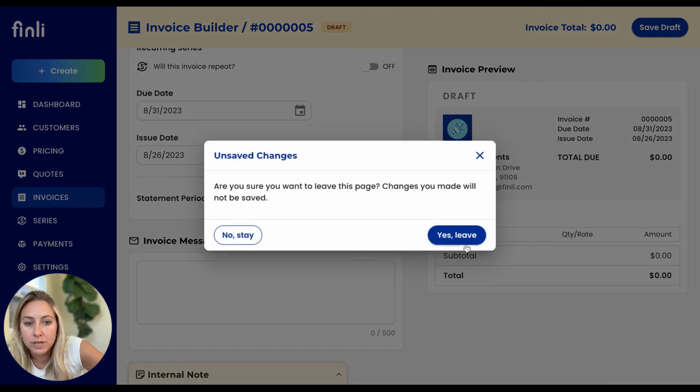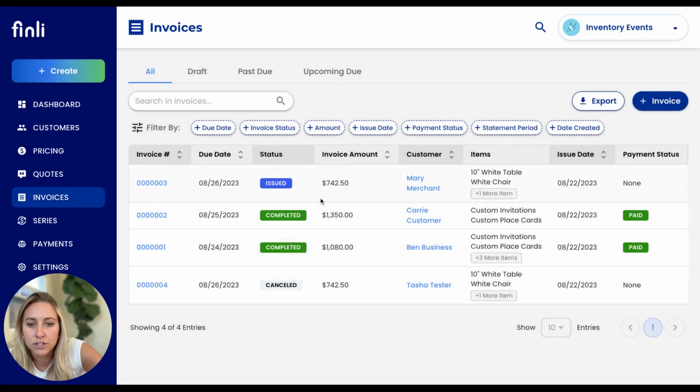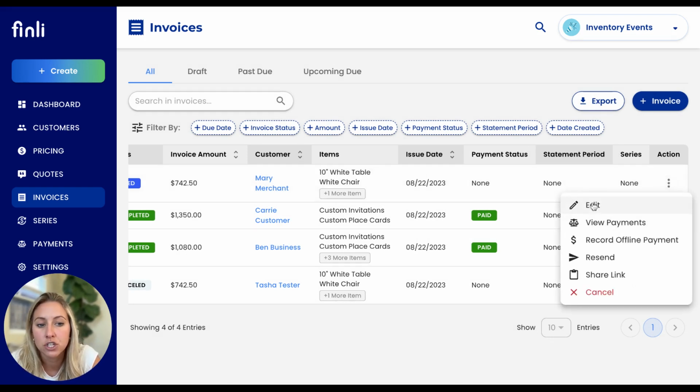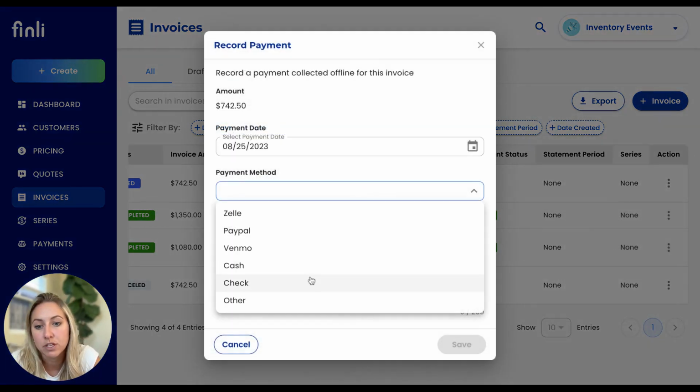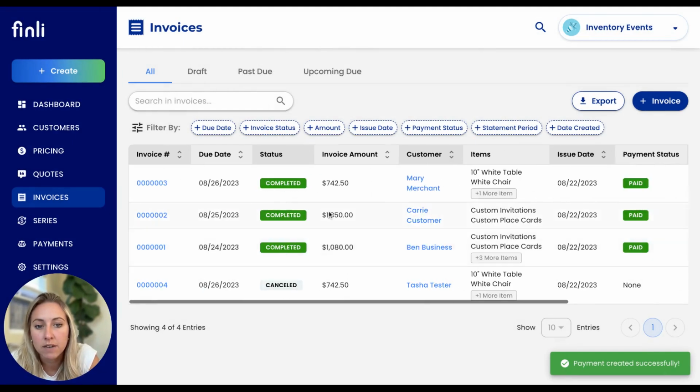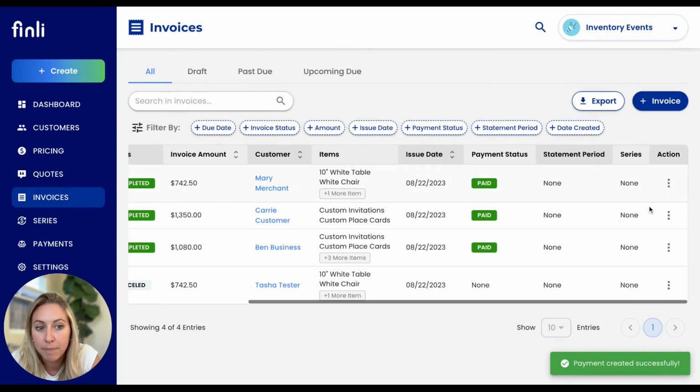Awesome. So on our invoices tab, I'll just leave this as a draft here. You can see some of the ones that I've sent out previously. Once a payment is received for an invoice, it will show up as completed. And up until it is completed, you have the ability to edit it, resend it, send a link similar to quotes, or you can record an offline payment. So maybe a customer paid you via check. You could add the check number here and save that, and the invoice will show up as completed and paid.